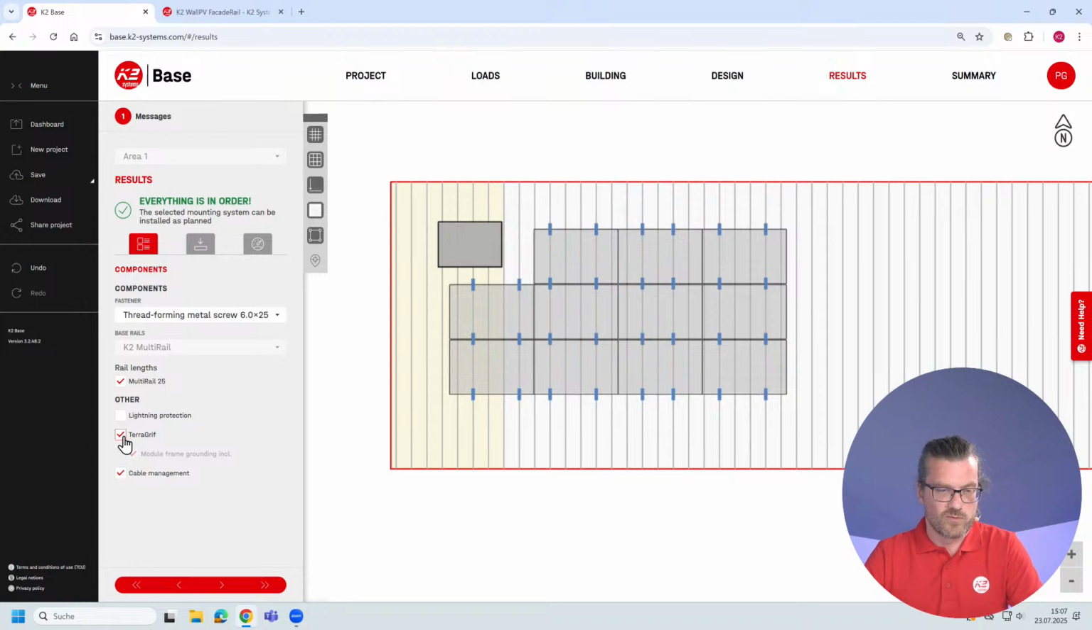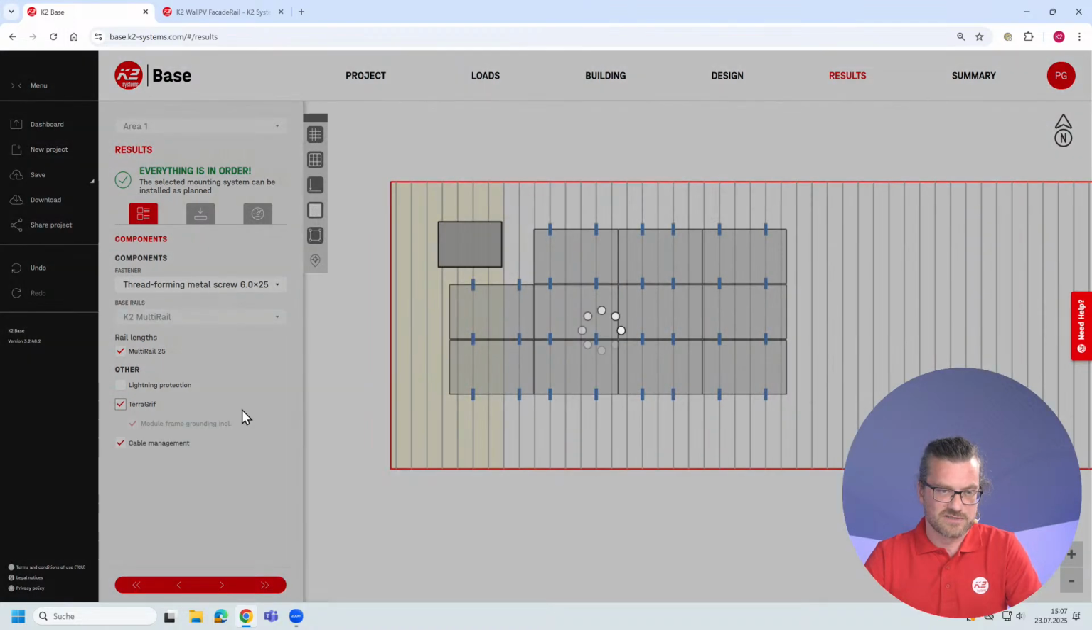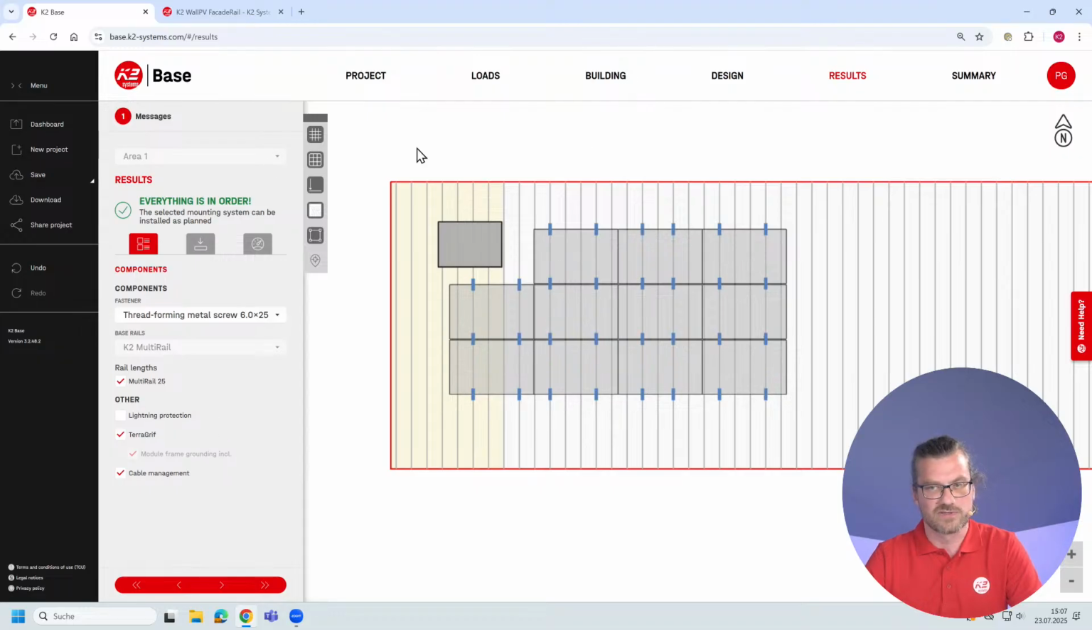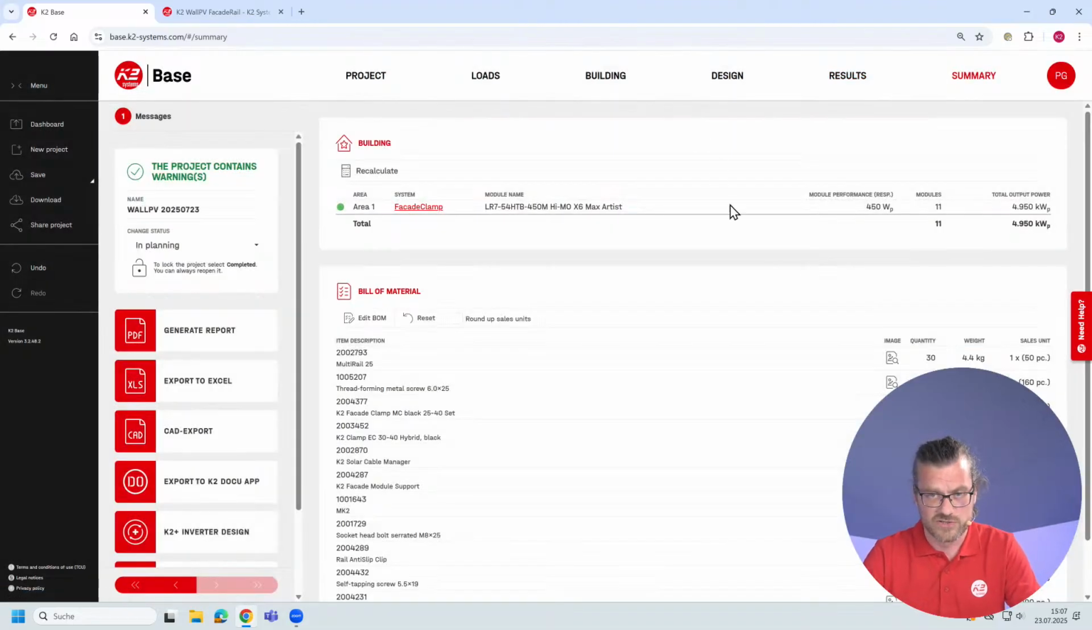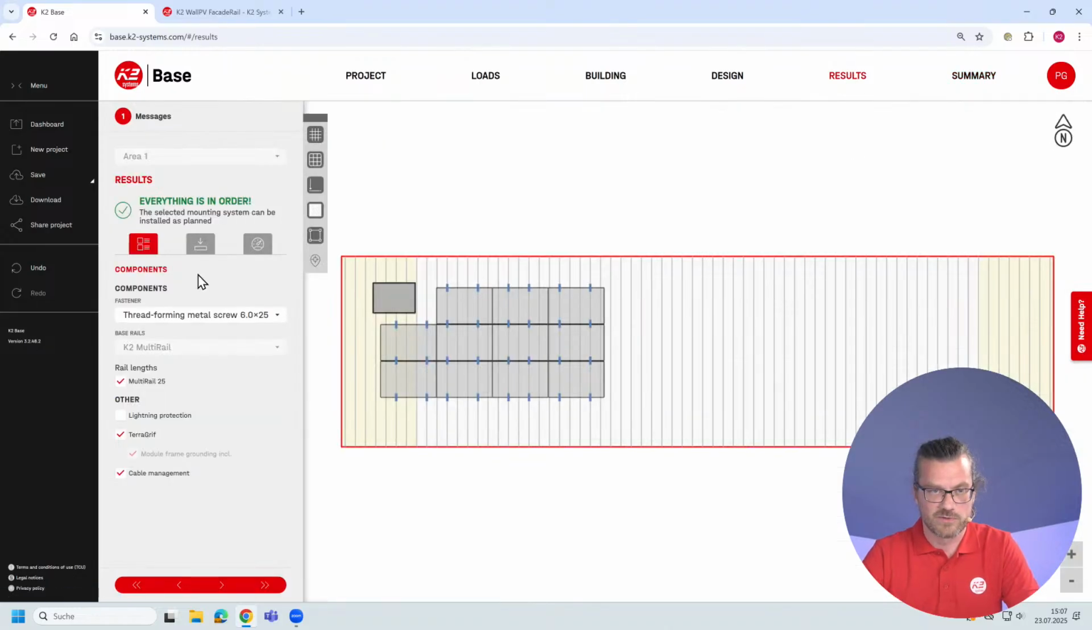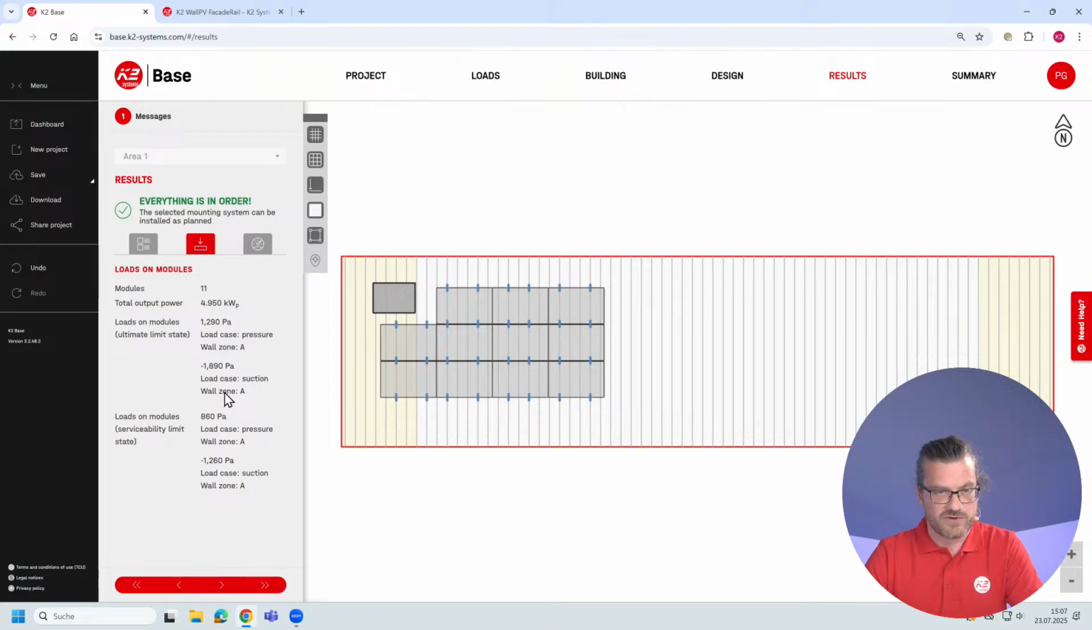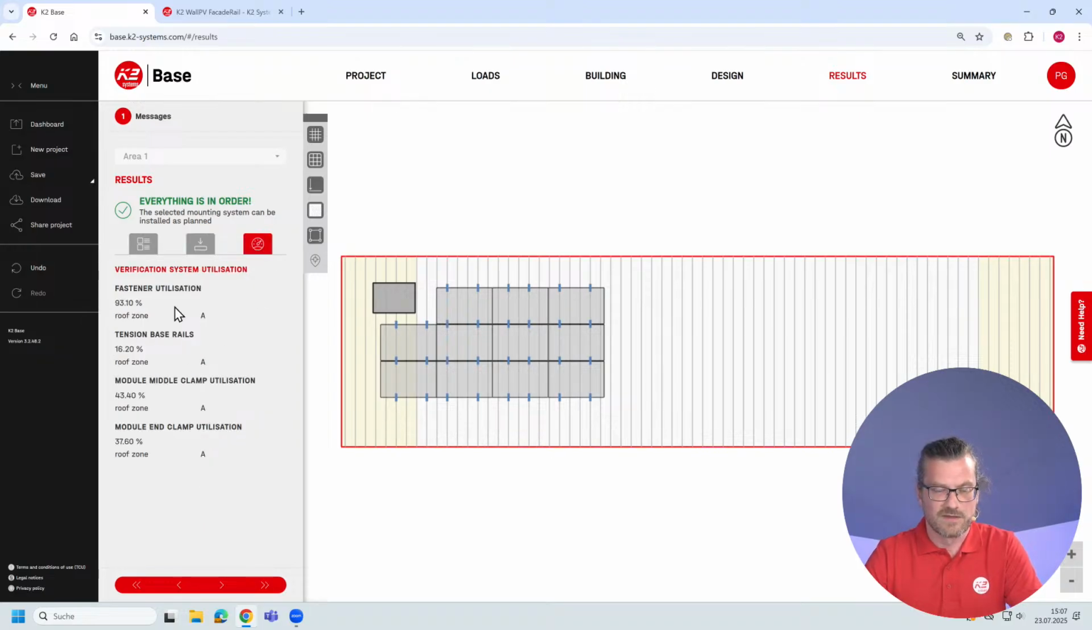Here, as you know from our roofing, you can, for example, add pteroglyphs or deselect them, cable management, and so on. And the last page is, as usual, our summary, or maybe to answer this question about loads. Here you can find the loads on the models, and here are loads on fastener, for example, on the rails, clamps, and so on. So this is your button to find all these values in the K2 base.